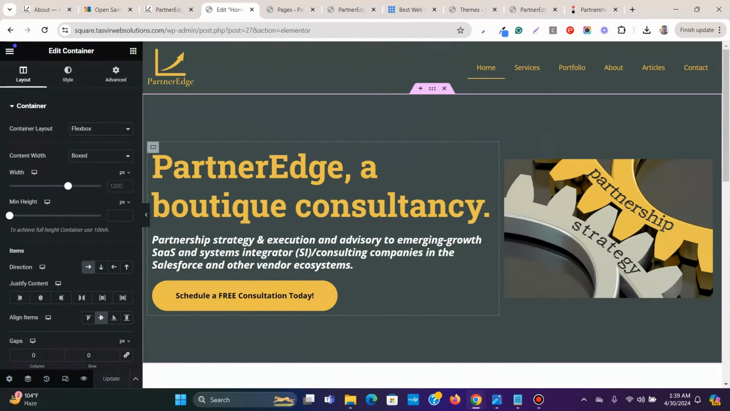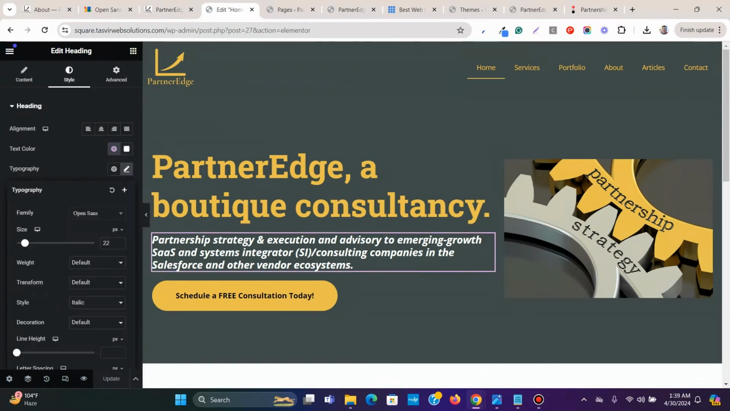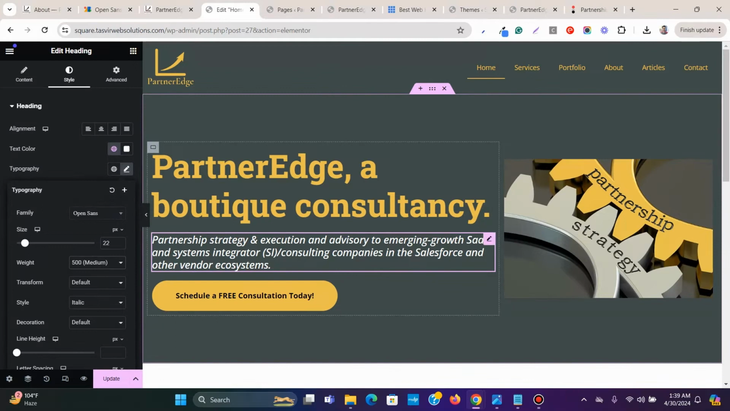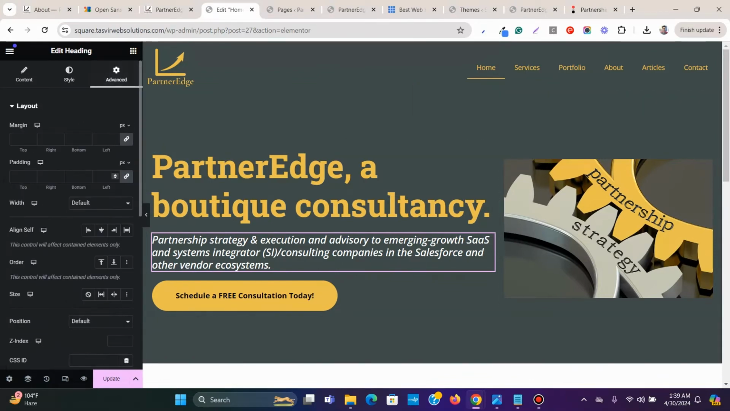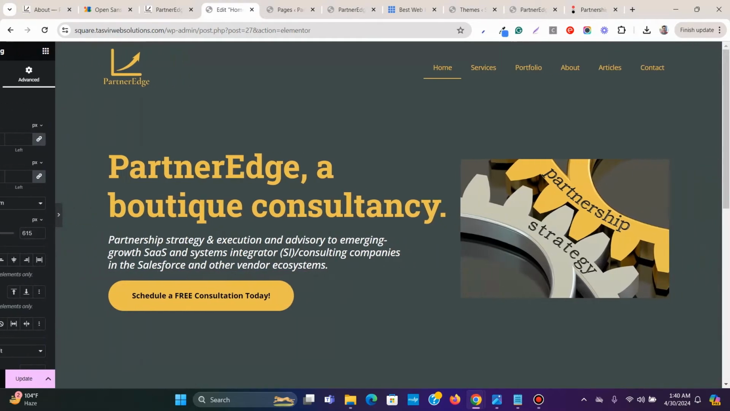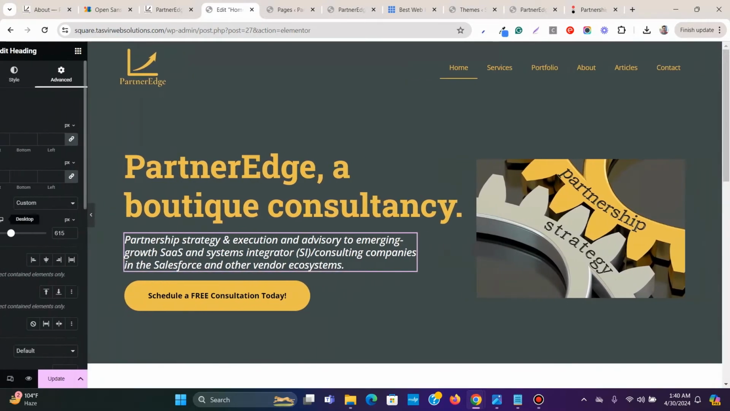Maybe this line is a bit too thick. That's what's bothering me a lot. Let's make it medium. Yeah, now it looks better. Maybe it's too wide. It just touches the edge too much. Maybe go to advanced width, custom. Change the percent to pixels and let's set a custom width. Yeah, now it looks better. Okay, great.